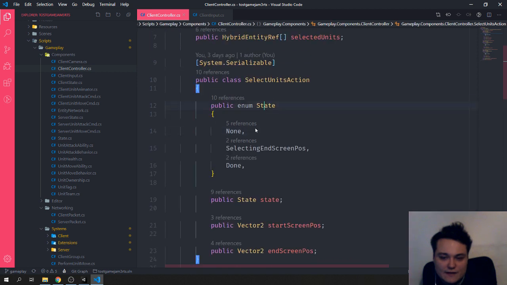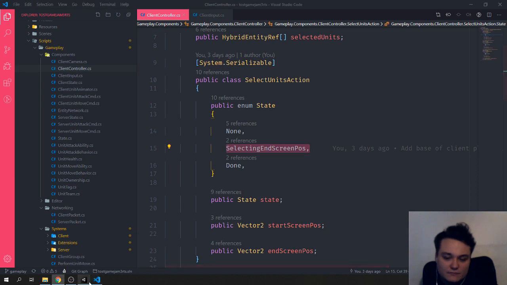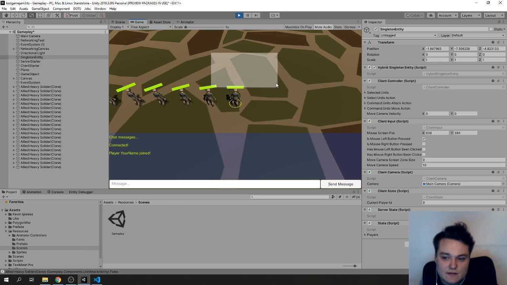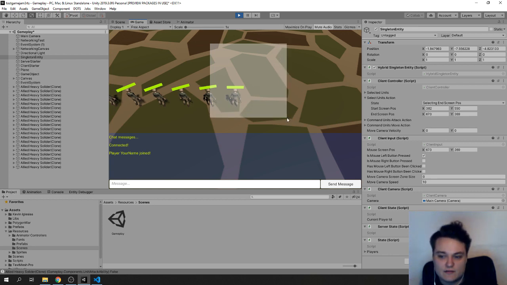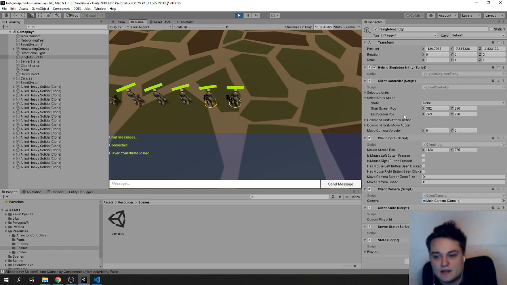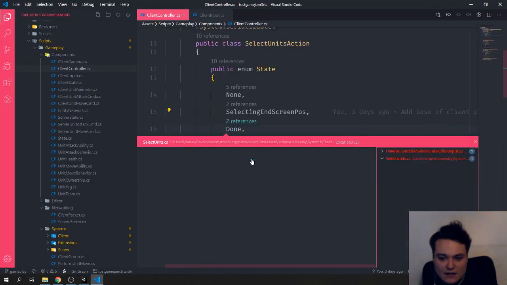Of course we've got the states. So if this action is not being executed, it's in the none state. But if we start to drag, it jumps into the selecting end screen position. So right now it's in the, most probably you can see that here, yeah. So if I start to drag, it's in the selecting end screen position. The start screen position is already set, and I'm just modifying the variable of the end screen position. And after I stop dragging, the end screen position is being set, and the value changes to done.